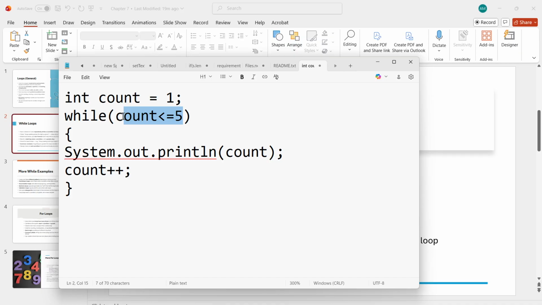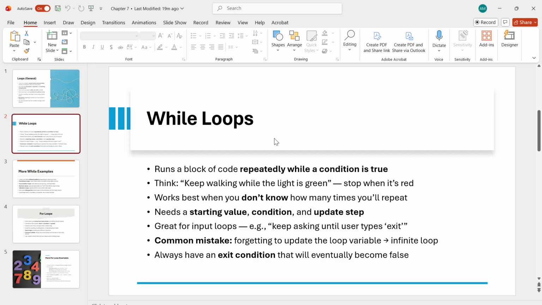Now, one of the most common beginner's mistakes, and everyone does it at least once, is forgetting to update the loop variable. So if you never change count, the condition will always be true. Your program will never stop. That's called an infinite loop that I mentioned. It'll keep printing forever until you stop it manually. So if that happens to you, don't panic. Just look inside your loop and make sure your variable actually changes on each pass.